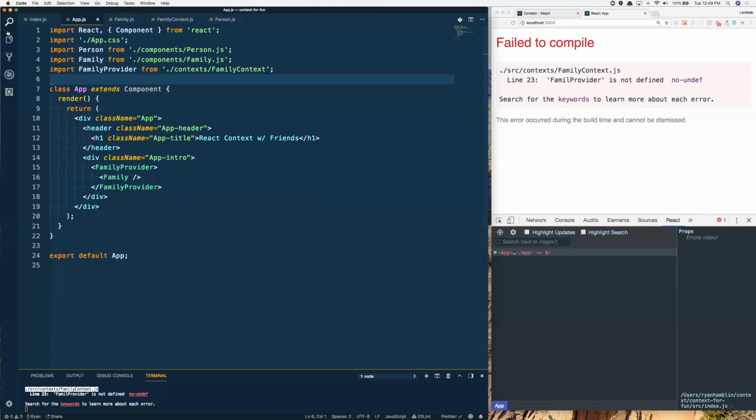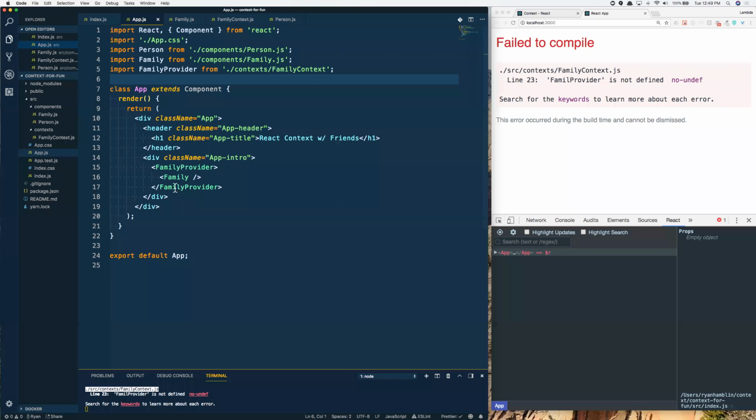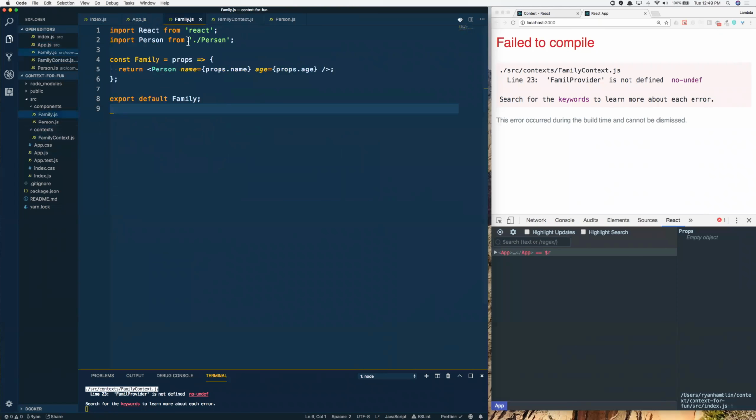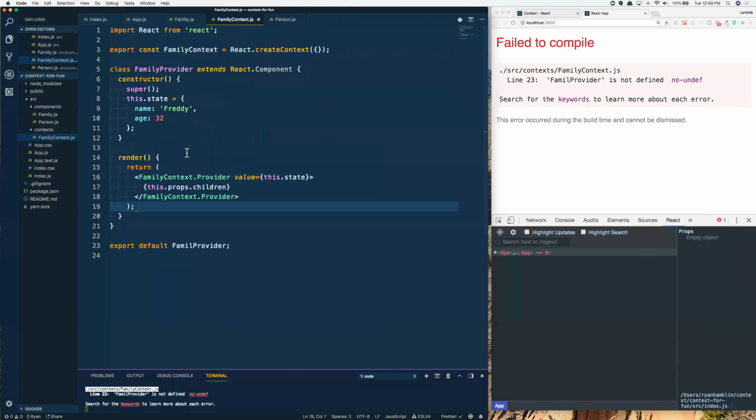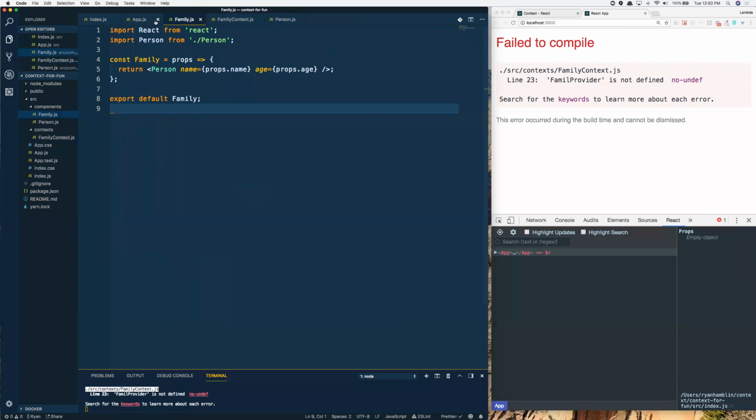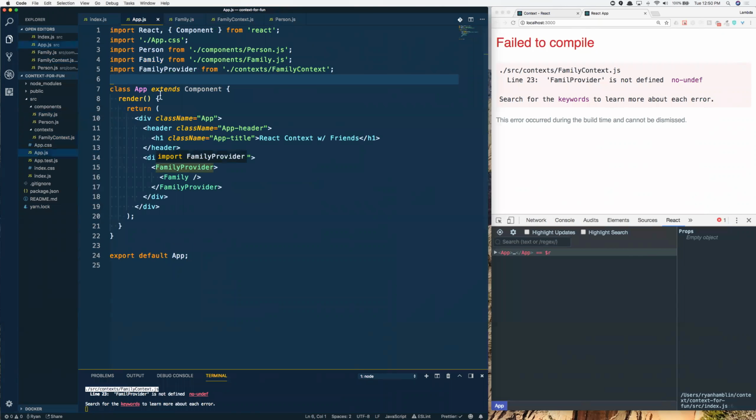Okay, let's see where that is. You misspelled family provider. Did I misspell it inside of my family context? Line 23 in family context.